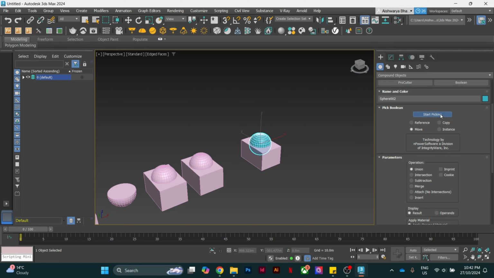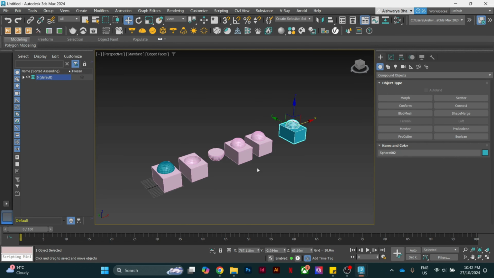So for example, let's start picking it and we'll do that. So instead of turning pink, it turned into the sphere layer. So all of that object goes into the sphere 2 layer instead of the box layer. And this is what Boolean is about.